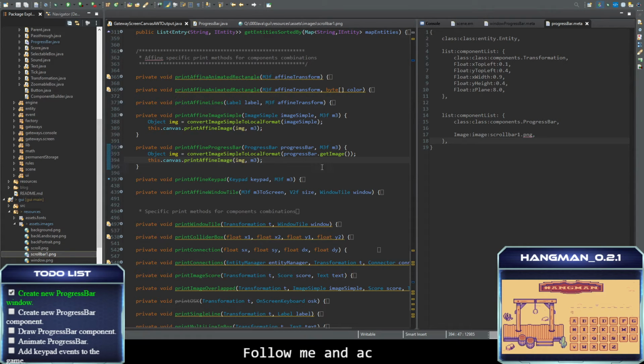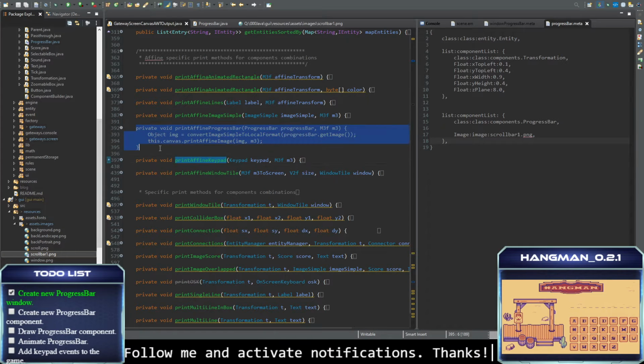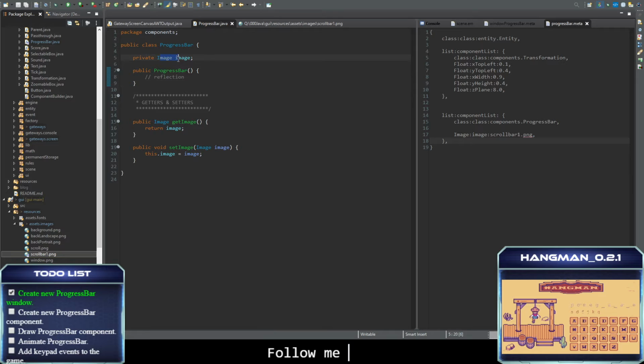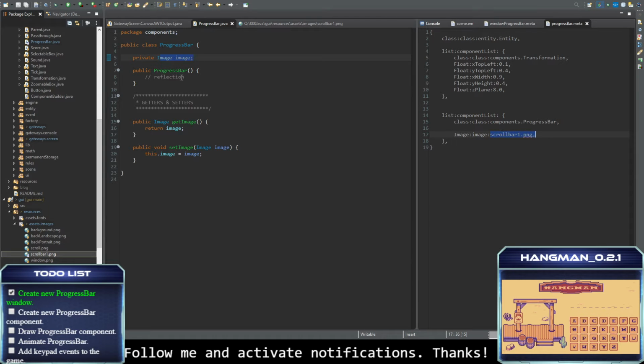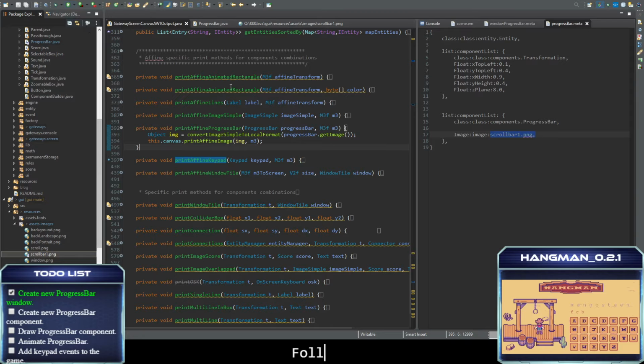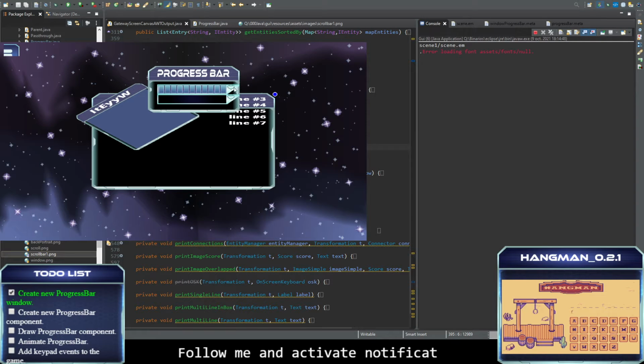So this code is the same as if we try to draw a simple image. With this code we are just drawing the full picture, both progress bars. The progress bar has only one property, that is the picture, that we use the entity definition to provide. And when it gets the picture, it will be drawn. So let's check if it's okay.